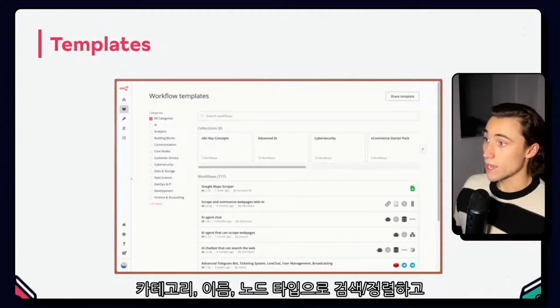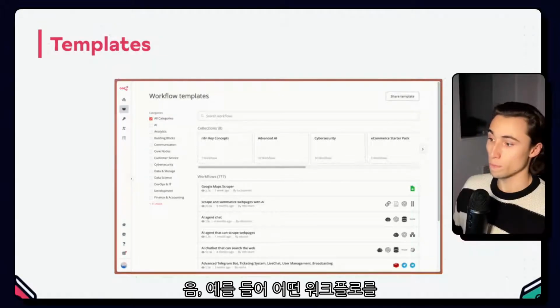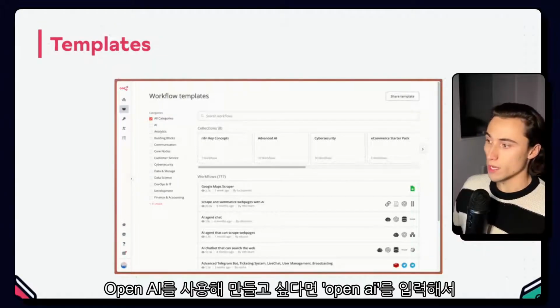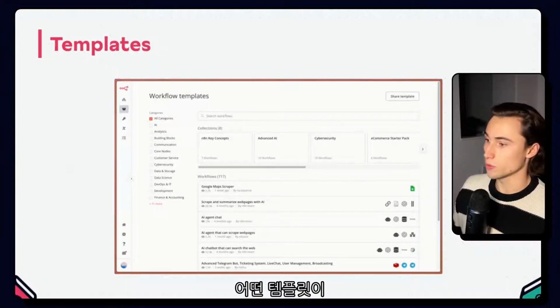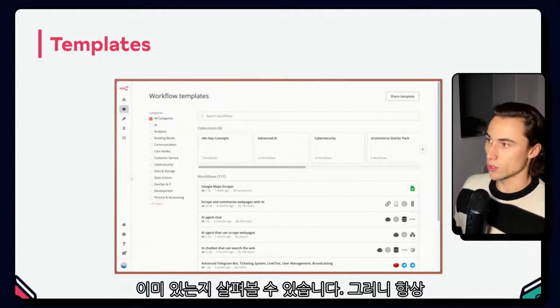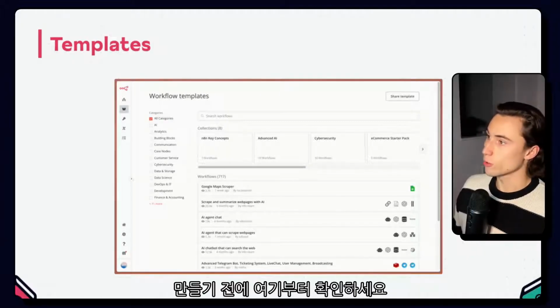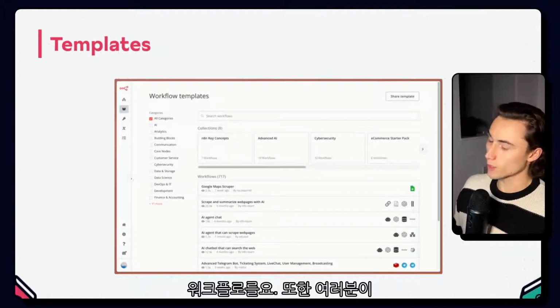You can sort them by category, search by name, or by node type. So if you want to build a workflow using OpenAI, you can just type OpenAI and see what kind of templates are already available. So always remember to check here before you start building your workflows.